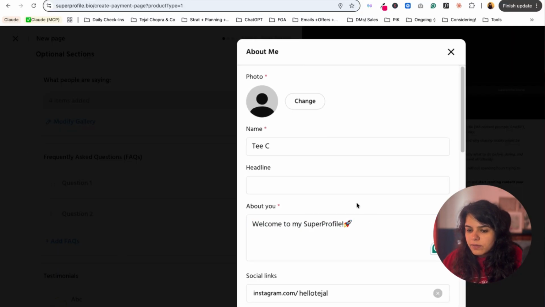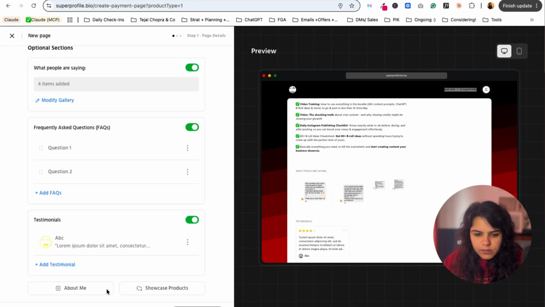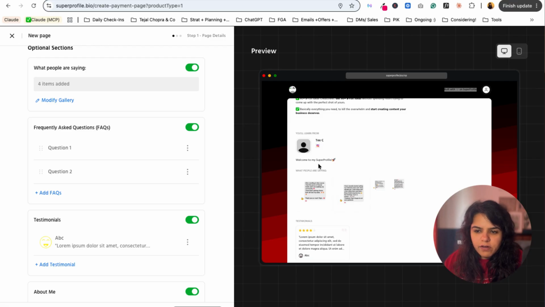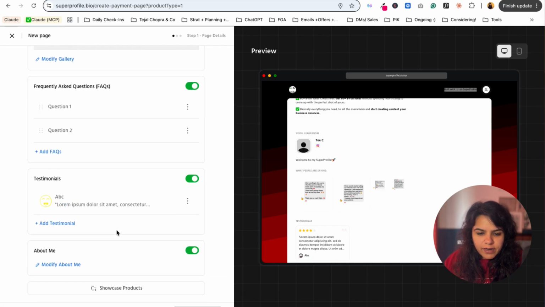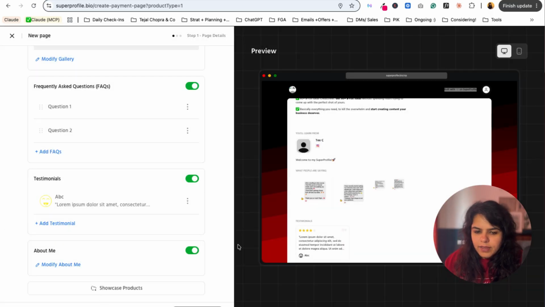So, coming back, you can update your About Me section accordingly, make changes, close it, and it will show. I've just added it here. I've not updated anything, so the changes will not show. But basically, I've added the section. You can click on modify, make any changes you want, and update it. That's it. Another option we have on this page is showcase products.